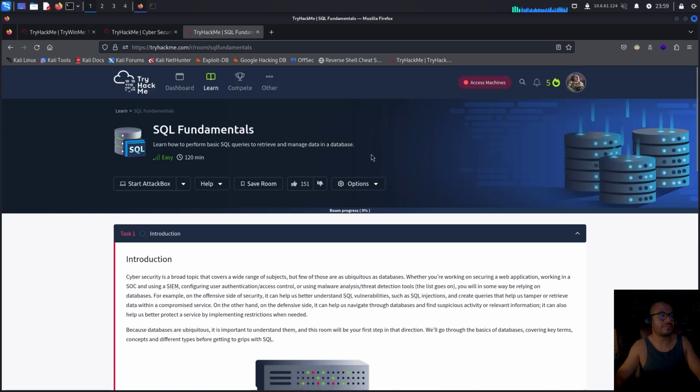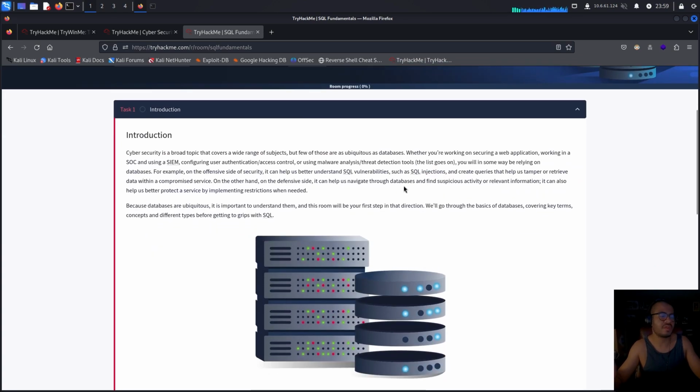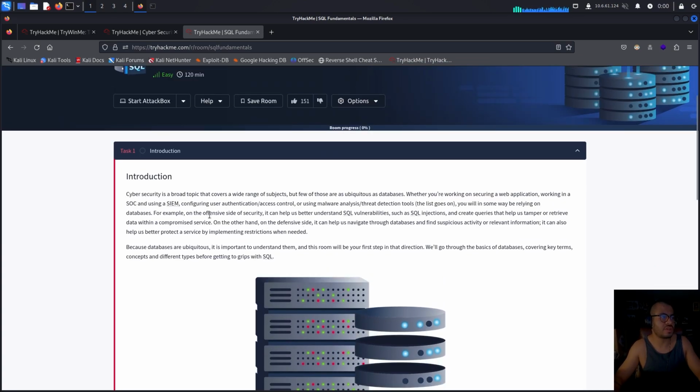SQL fundamentals. Learn how to perform basic SQL queries, retrieve and manage data in a database. These are just data management stuff, so we'll check it out.